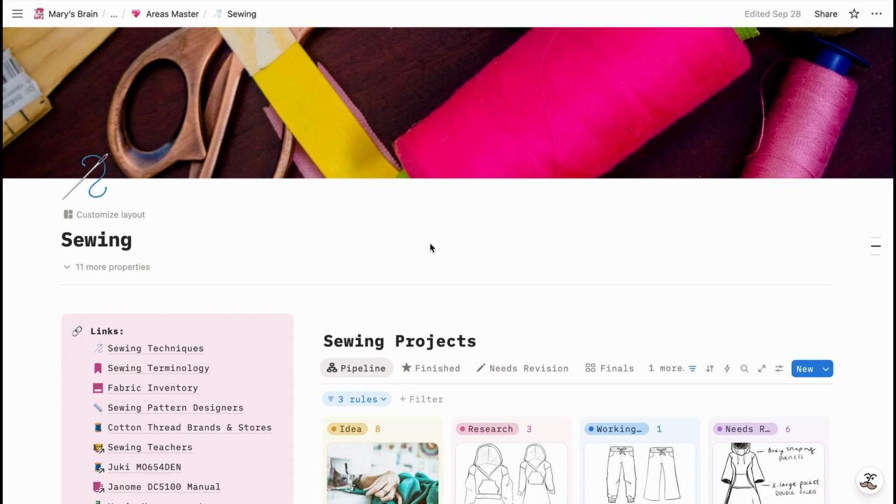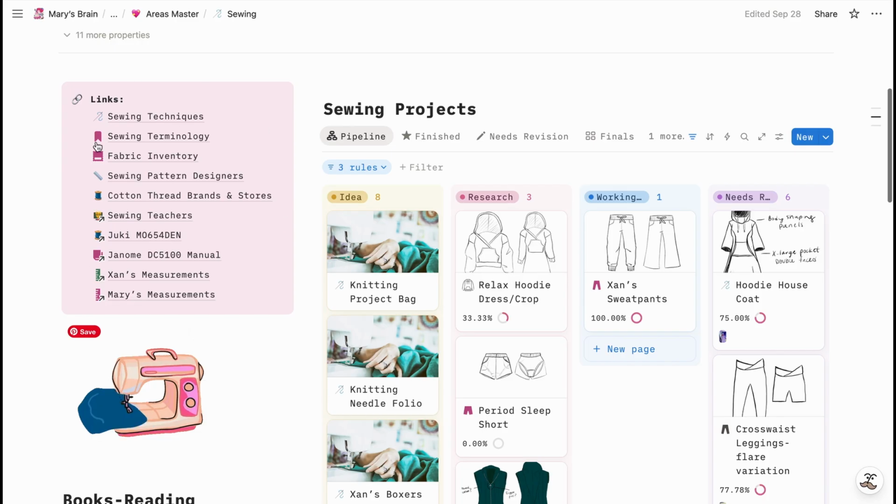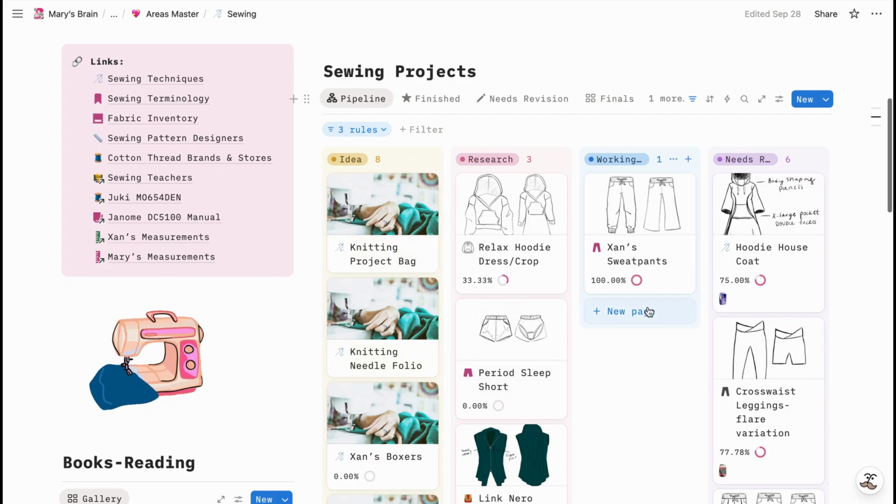Today, I want to show you my sewing Notion and walk you through how it improves my workflow and resource collection. All right, here's my sewing area in Notion, and I want to give you a quick overview to start. To the left, you have my quick links, just any resources that I commonly use. And of course, you have my project area.